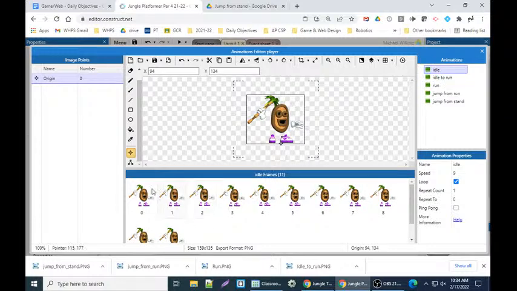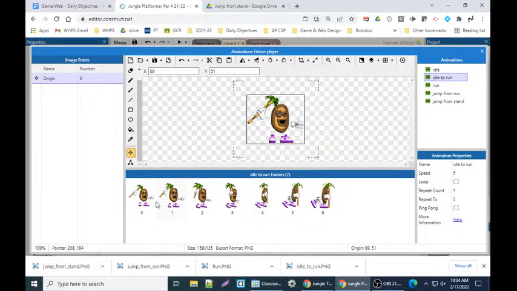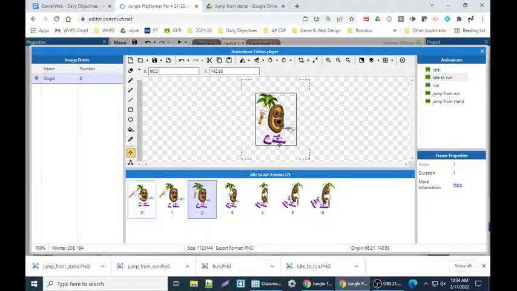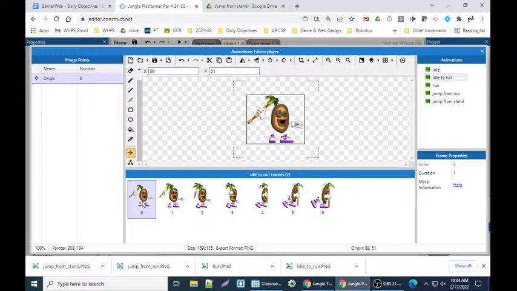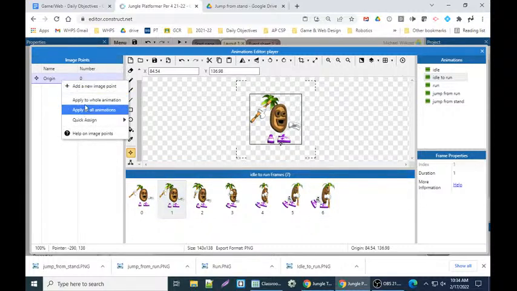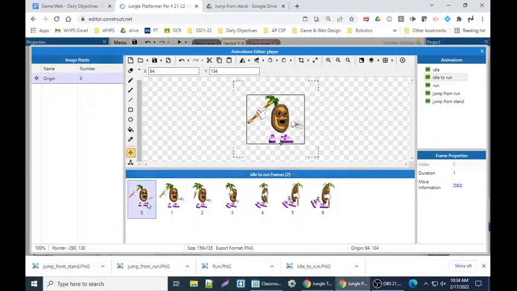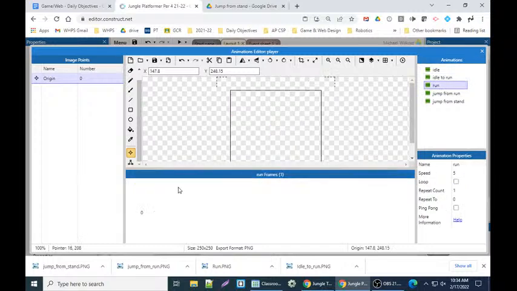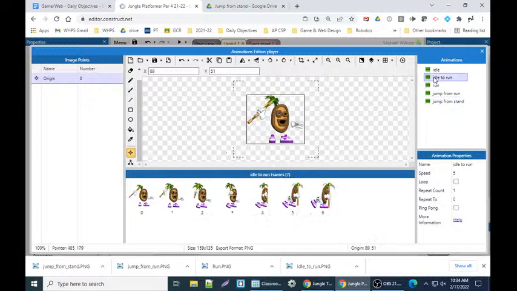Idle. On the idle to run, just click the first animation. Click. Oh, you mean click the first? No, it's still. Oh, so it grabbed it for these, but it didn't grab it for this one. So maybe on this one here, I'll right-click and apply to whole animation. It'll grab frame number 0. Good catch. I don't know why it does that. I would assume it would do it for that one. Now, we don't have anything in run, but the origin point is set there. Same thing with jump from run, same thing with jump from stand.